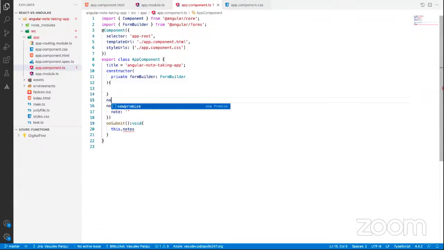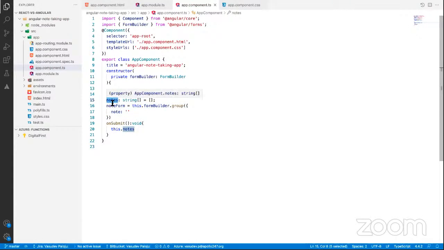So for that, we'll be defining one nodes string array. So this is a string array, right? Here we need two properties. One is for the form, and the second is storing all the nodes in an array, right? So this is a string array.